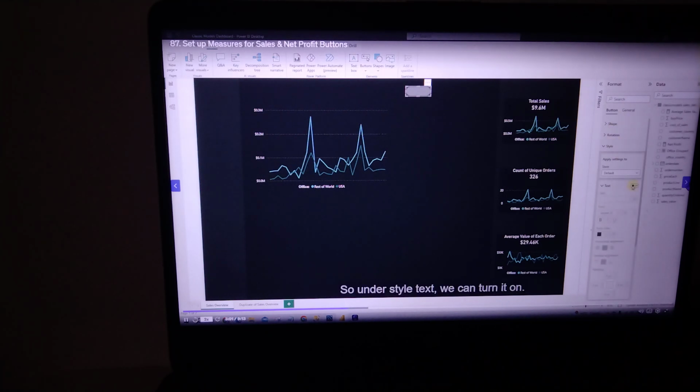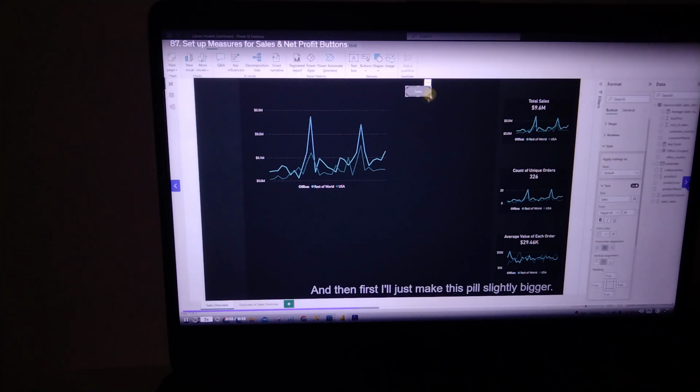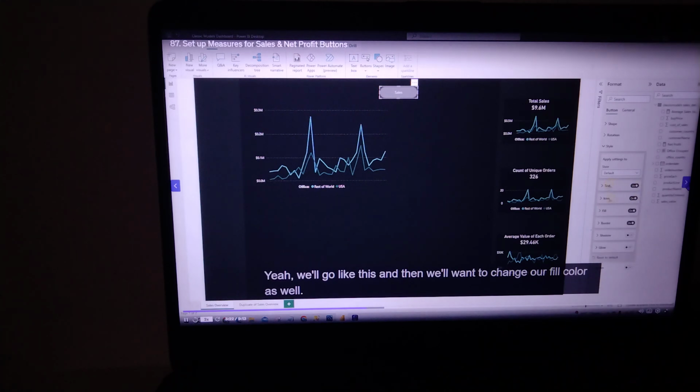So under style text, we can turn it on. And let's write sales. We'll make it our white 10% darker color. And then first I'll make this fill bigger, like this. And then we'll want to change our fill color as well.